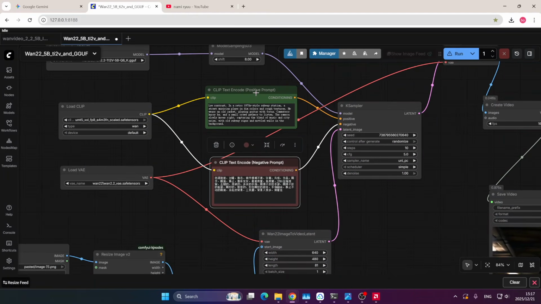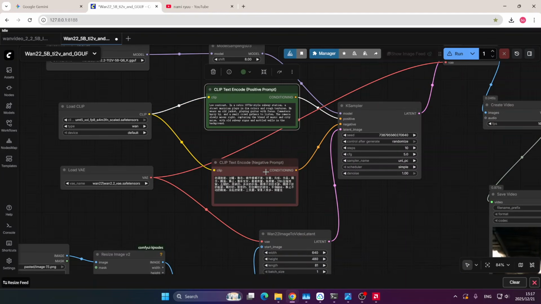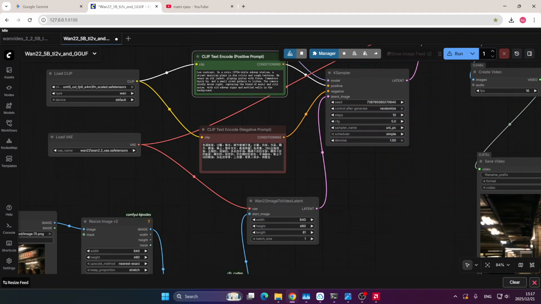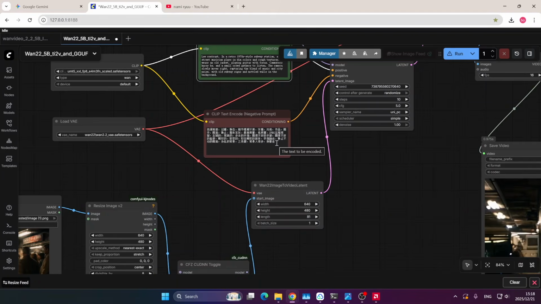And here you should add the positive prompt and negative prompt. Positive prompts are used to guide the whole generation process. You should add the text you want to generate and input it here. And the negative prompt is what you do not want the model to apply. This is the text recommended for the Wan2.2 5B model, and you can just input it as I do here.